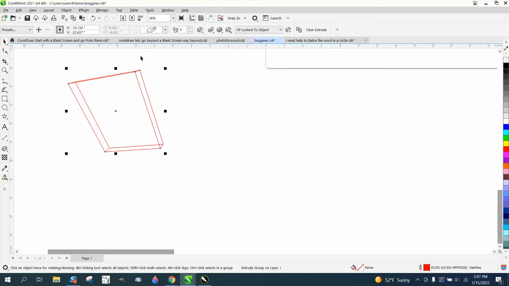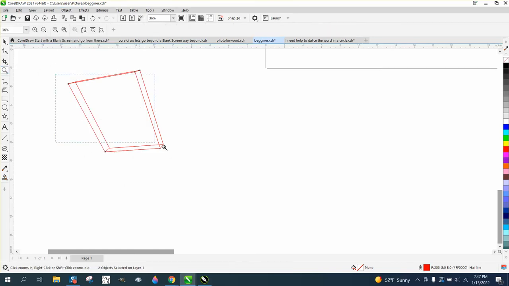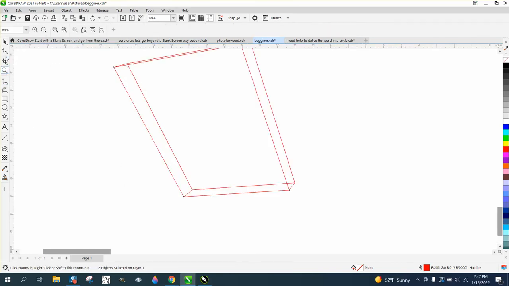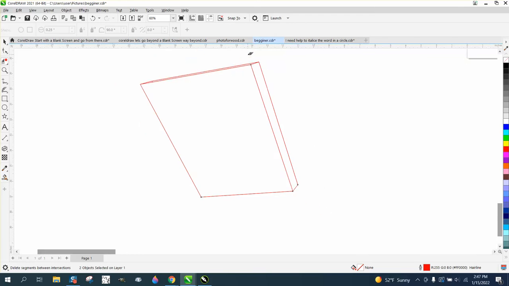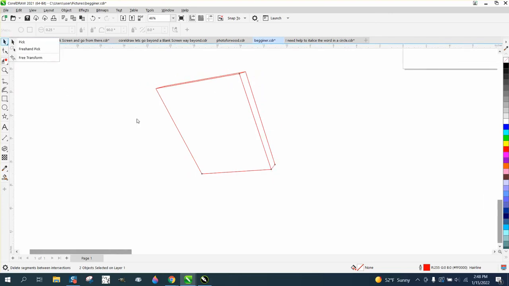And just to go a little bit further, you can always go Object, break the extrude part apart, and then you could take away lines that you're not supposed to be able to see with your virtual segment delete key. You shouldn't be able to see these lines here. If you were doing this, you shouldn't be able to see that line. And that way it kind of looks like a piece of wood or a box, with the shapes that you should be able to see.